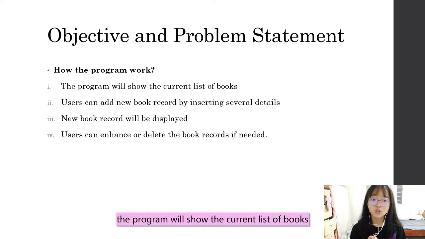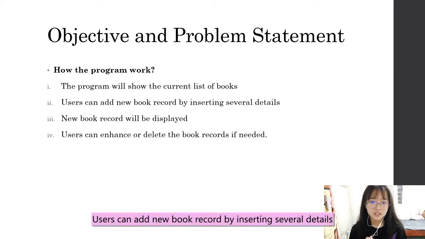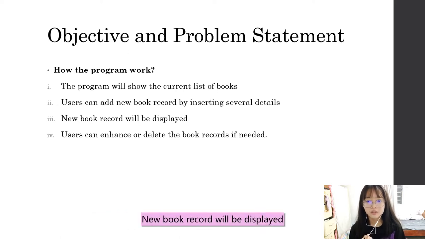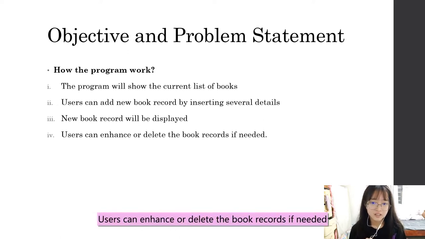Firstly, the program will show the current list of books. Users can add a new book record by inserting several details. The new book record will be displayed. Lastly, users can edit or delete the book records if needed.